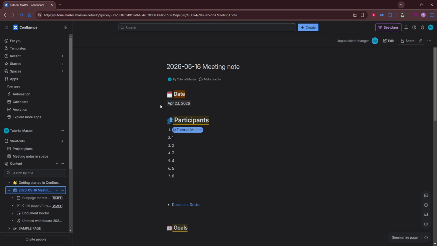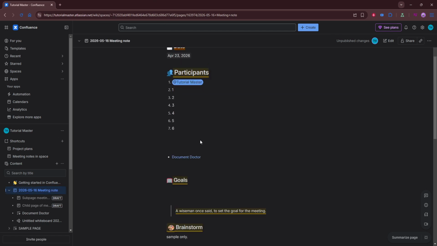Now click Edit on the Confluence page to open the editor. Place your cursor where you want the Jira information to appear. You can add it in line with your content or position it in its own section so it's easy to find. Type /Jira or simply paste a Jira issue link directly into the page.